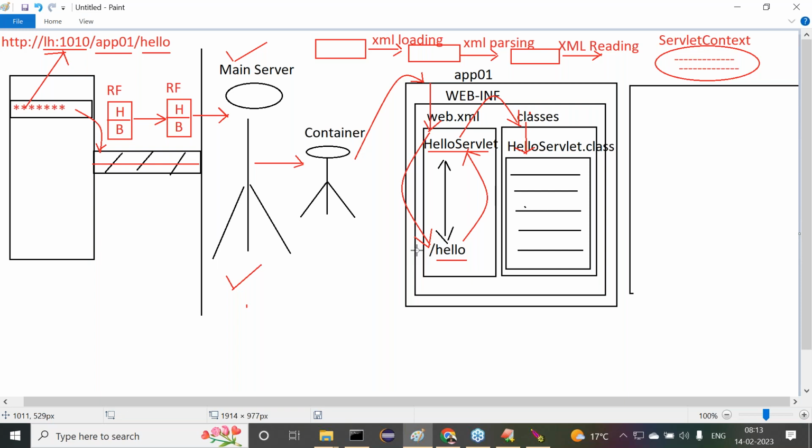If it is not available under the classes folder, the container will immediately search for HelloServlet under the jar files which are available in the lib folder of our application.